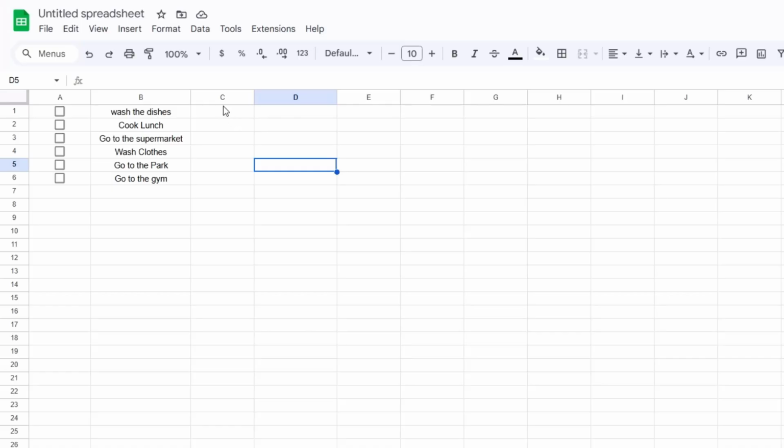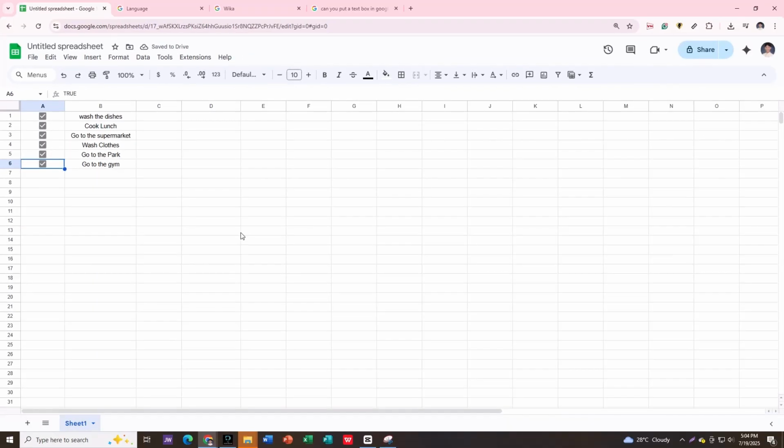So for example, we have finished washing the dishes already. Simply click this. We have already finished cooking lunch. Tick the box, go to the supermarket, wash clothes, go to the park, or go to the gym. After that, you have now successfully created a to-do list. And that's about it. That's how to create a to-do list in Google Sheets.